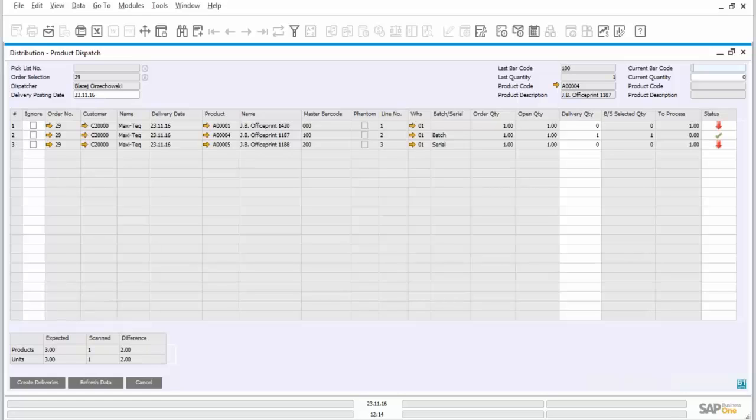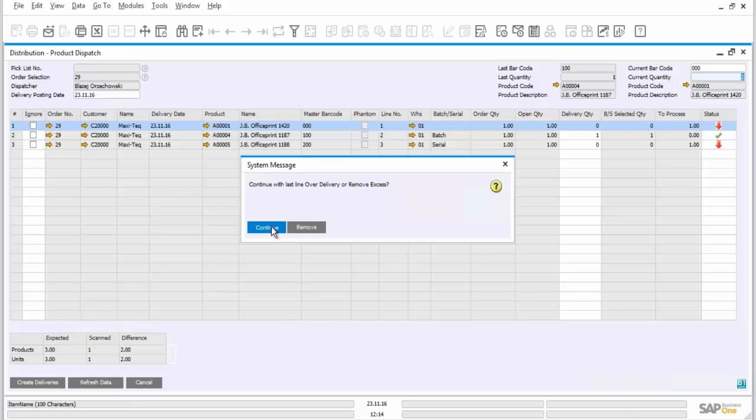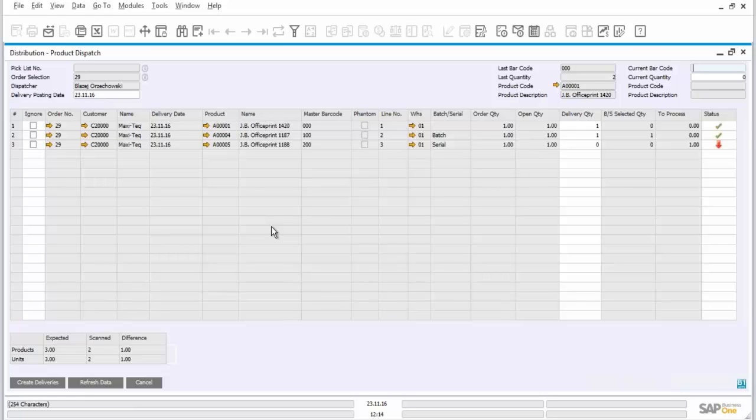I will scan another item, and the system is asking for the quantity, so I will put the quantity of 2 in here. Again, there is a warning message because we are dispatching more than we should, so the system will just ask us to confirm the transaction. And you can see that now the system confirmed the status. 2 lines are ready to be dispatched, and the third line we will skip it for the moment.